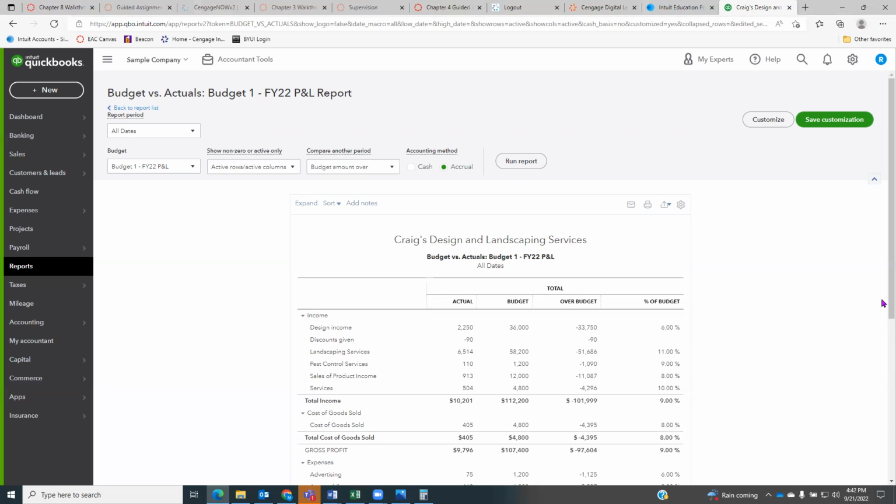All right, we can click Save Customization if we want to. Well, it tells us to. And then we're going to type budgets versus actuals and click Save.